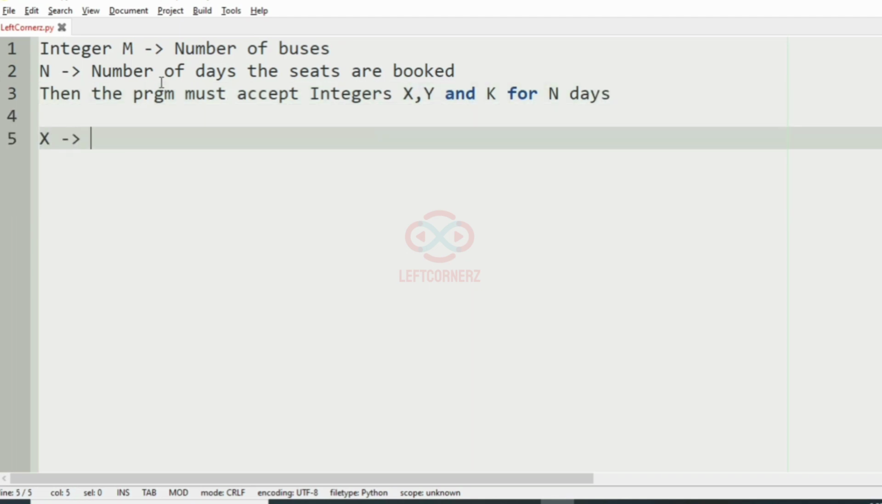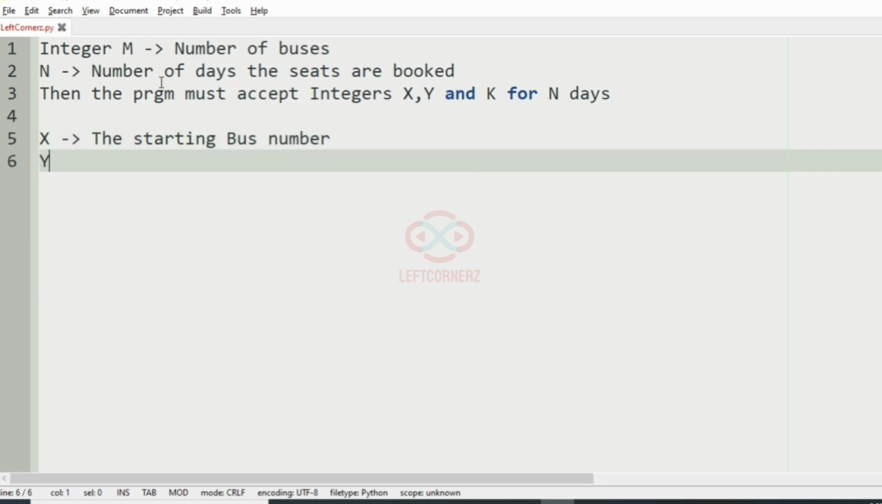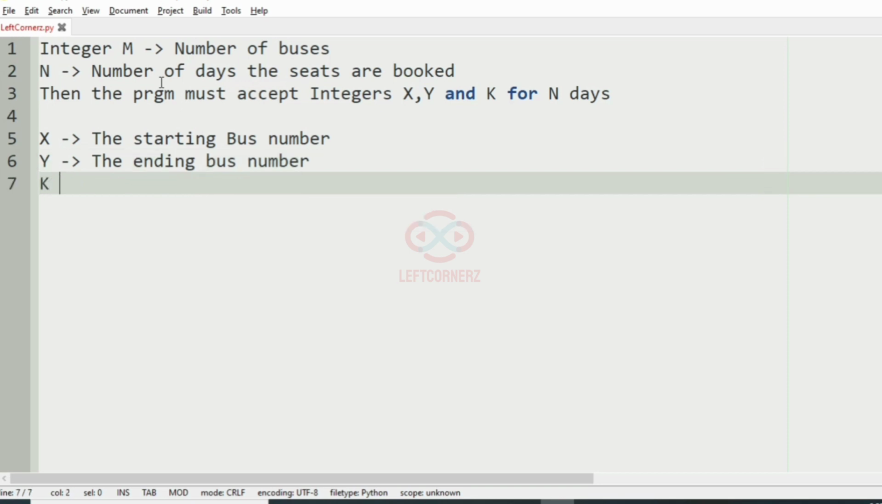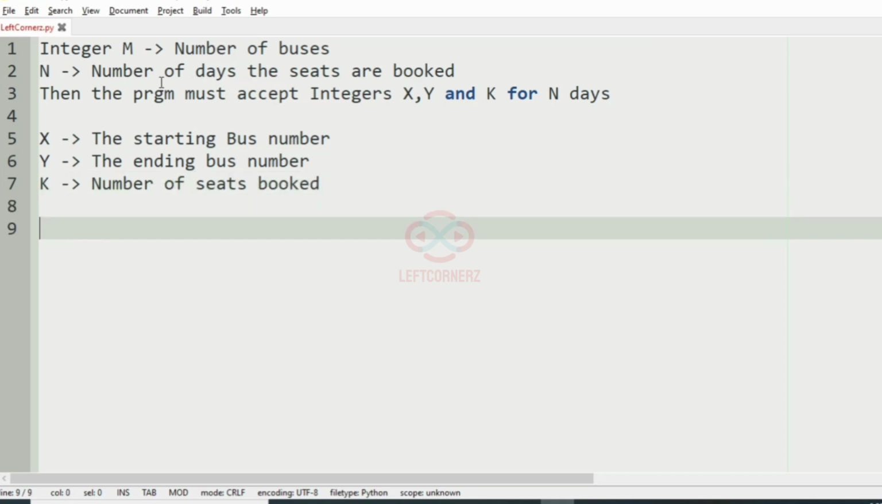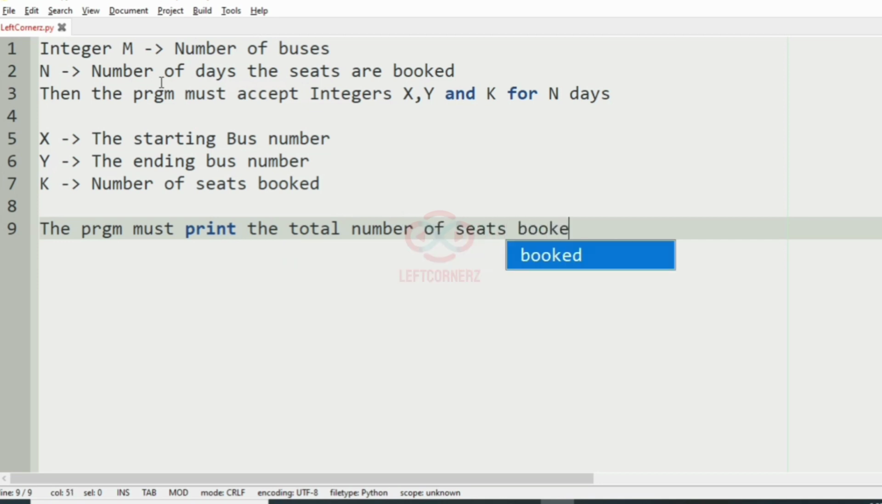So now x represents the starting bus number and y represents the ending bus number and k represents the number of seats booked. And the program finally must print the total number of seats booked after n days.